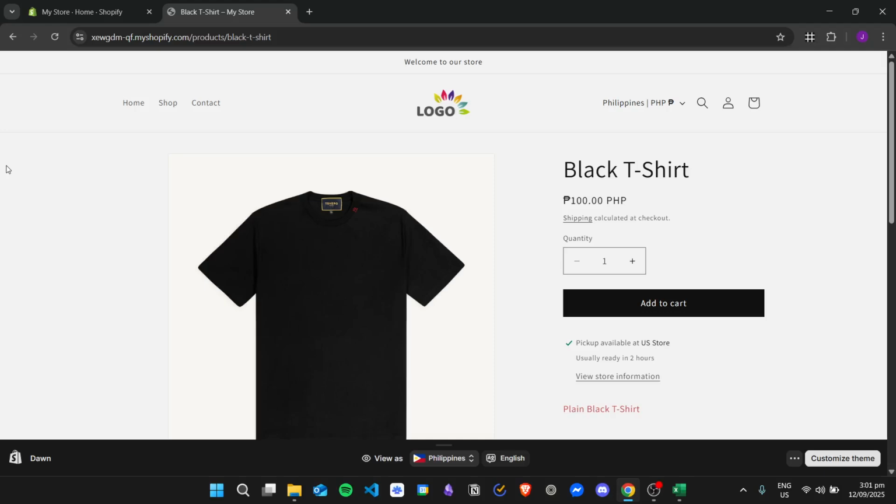So here I am in my Shopify store, and I am here in the black t-shirt product page. And as you can see, I only have the Add to Cart button right here. And then the Buy It Now button is missing. It should be below here, the Add to Cart button.